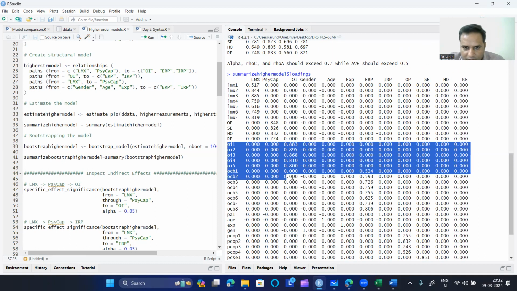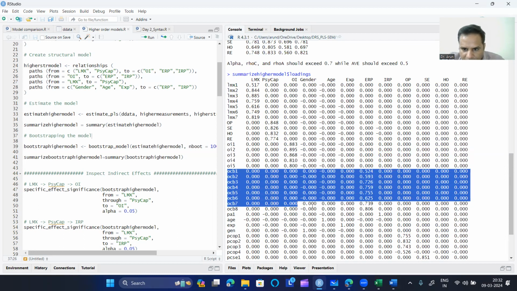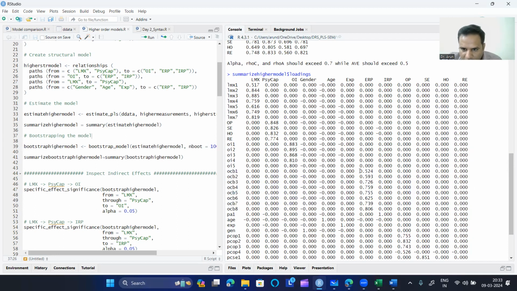OCB. And here you should check. Here, if you focus, friends, see, this loading should be greater than 0.708, and there is a problem in OCB1 and OCB2. See, OCB1 is 0.524 and this one is 0.593.